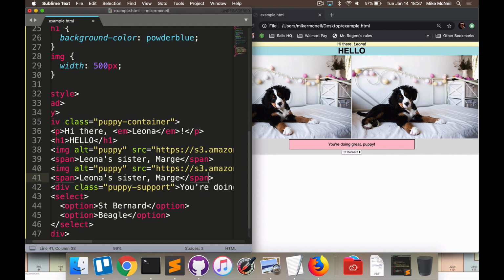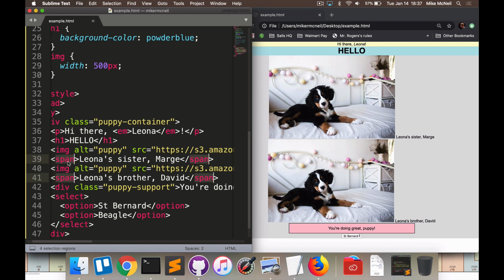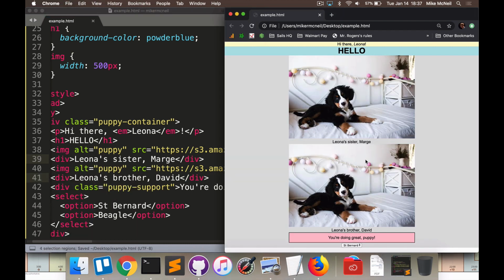Leona's sister Marge, Leona's brother David. Okay, so we've got some work to do on our captions. They're display inline because I did spans for some reason, but I'll do divs instead, and that'll push them onto their own little deal.